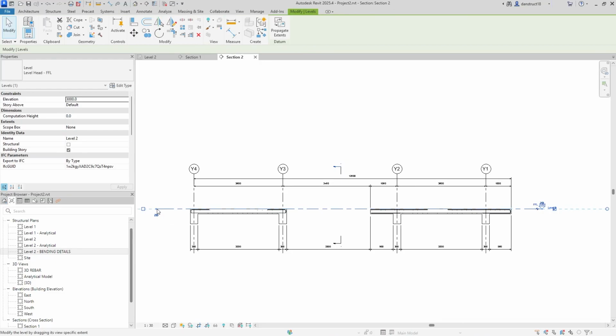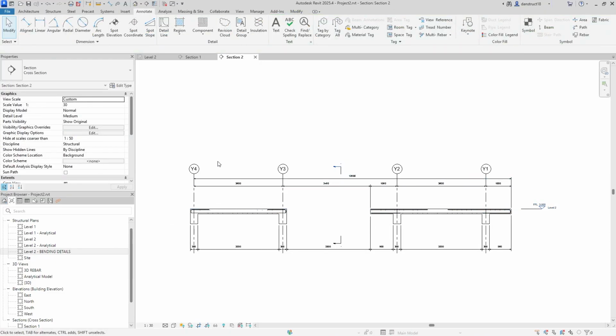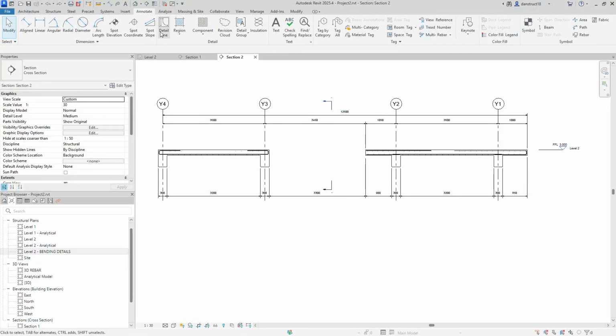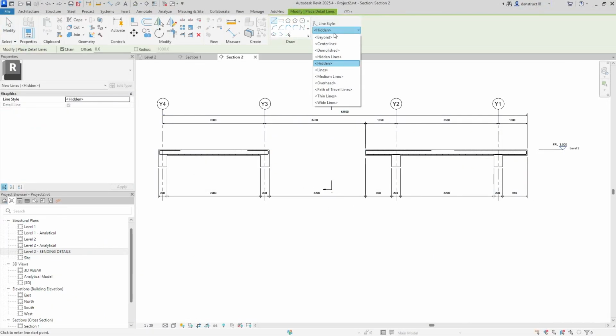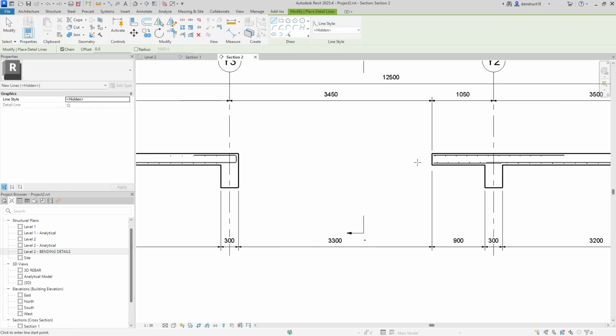I'll modify the position of the level, the 2D extent for the level, and now we have a very clean detail. All right, let's continue. They say practice makes perfect. So I'm just going to go ahead and add the detail line to show the void in the slab. Just going to reference these 2 points.